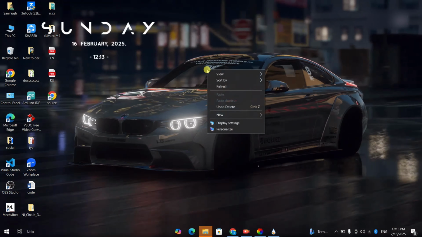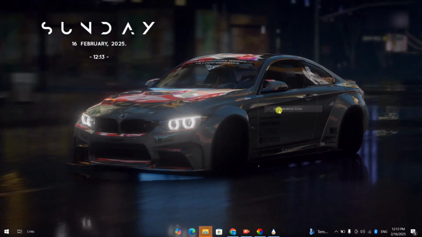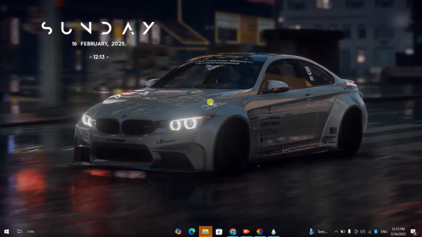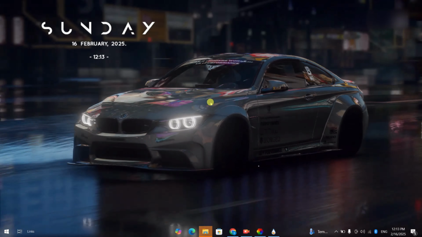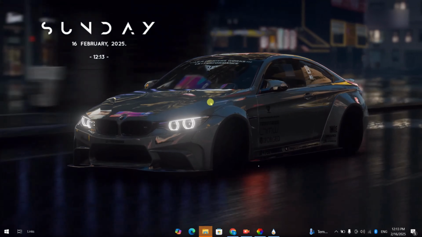Now go to desktop, right click on desktop, go to view and click on show desktop icons. That will hide all your icons. So this is the final look of the wallpaper.